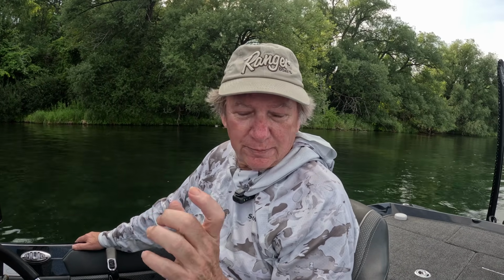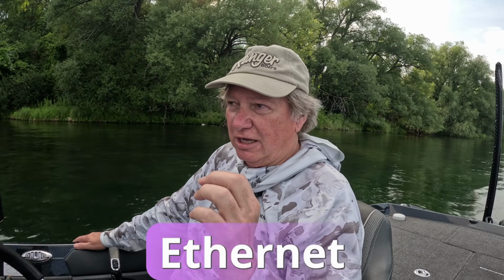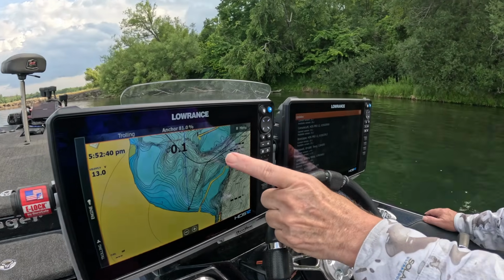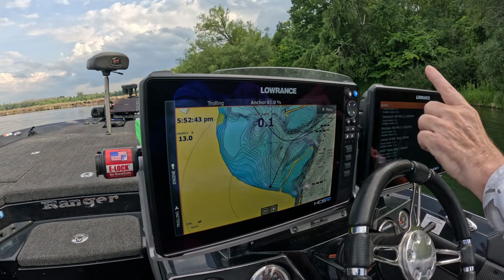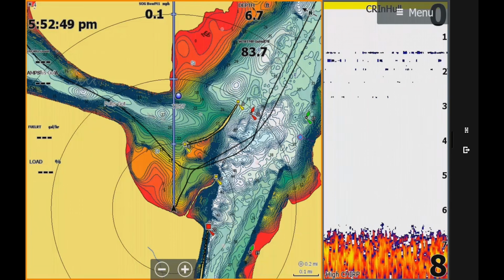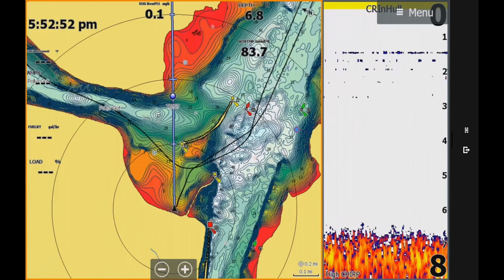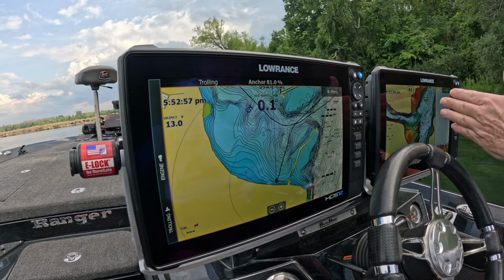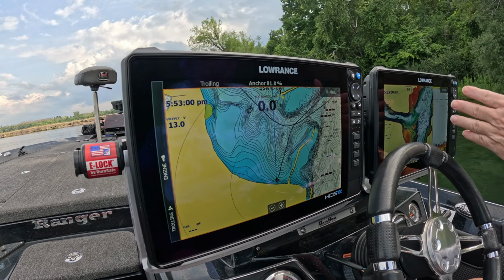It basically sends it in a bunch of sentences. You don't have to worry about how it works under the covers, but pretty much it's just small amounts of data. Ethernet, on the other hand, is what Lowrance uses for sharing the maps. If I wanted to put this Navionics map onto this right unit here, I have to come over here and change my map source. When I change the map source, it shares that mapping data from this left unit to the right unit, and that is a significant amount of data.